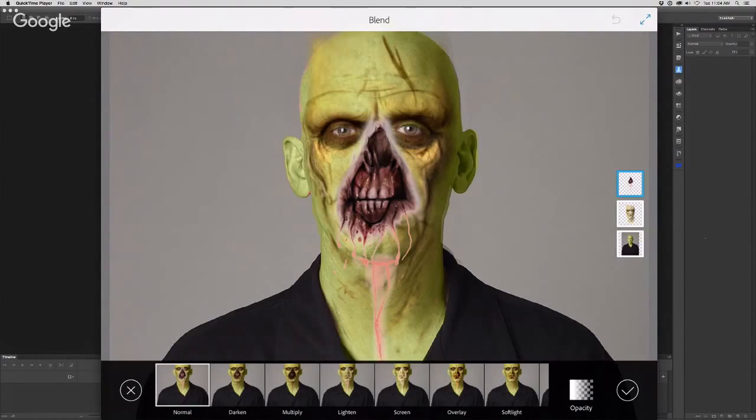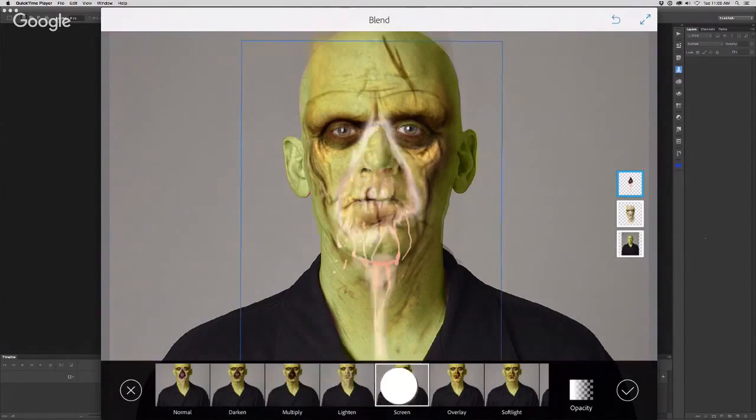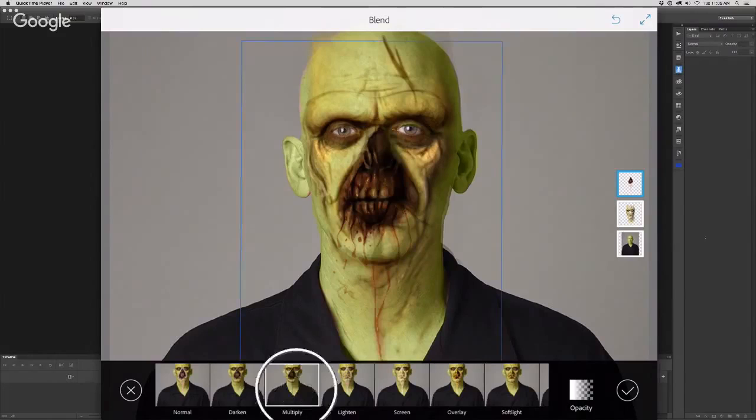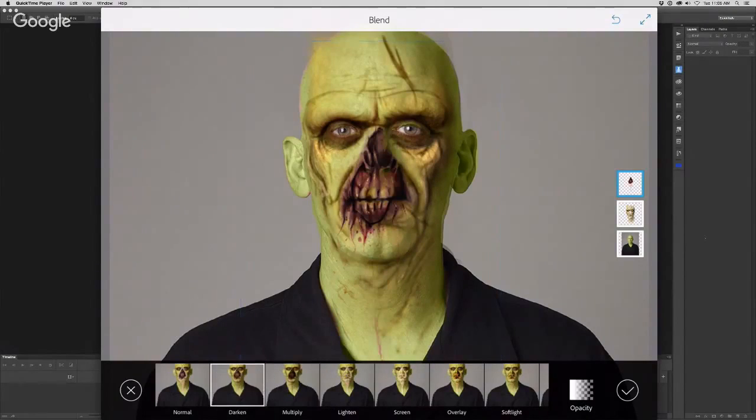Clarification. Notice the white fringe along the edge. That's ugly. We can get rid of the white fringe by tapping on darken. Cool. So look at all the blend mode options. Experiment with blend mode options with all of these layers I'm giving you, because I like that darken.